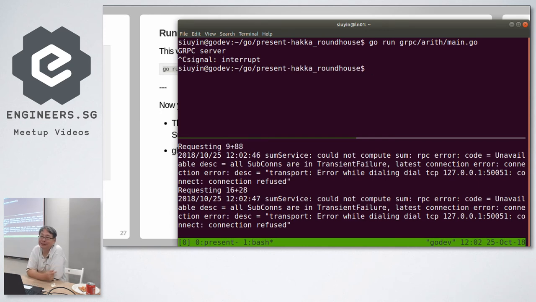Notice the error messages. Can the back row see? Is the text big enough? Okay, notice the error messages.